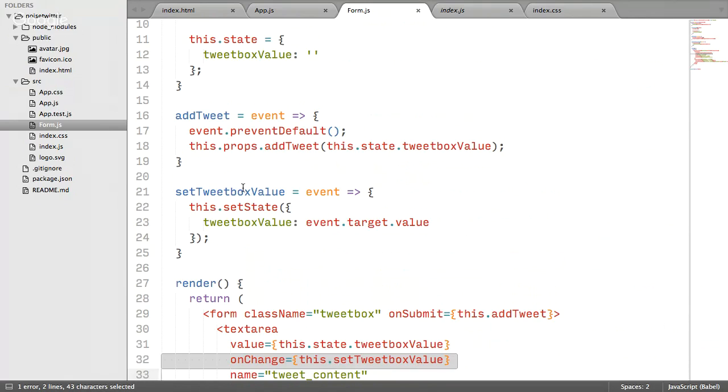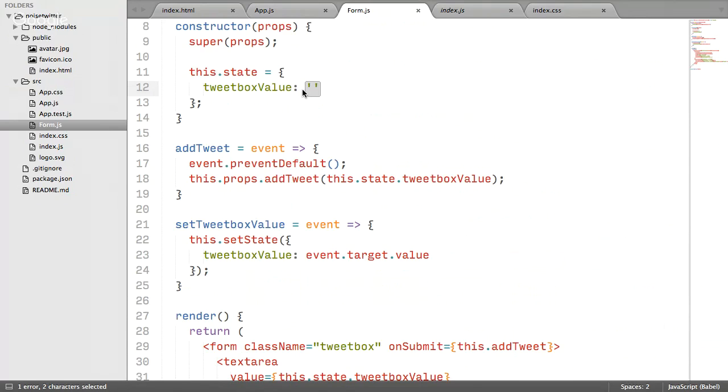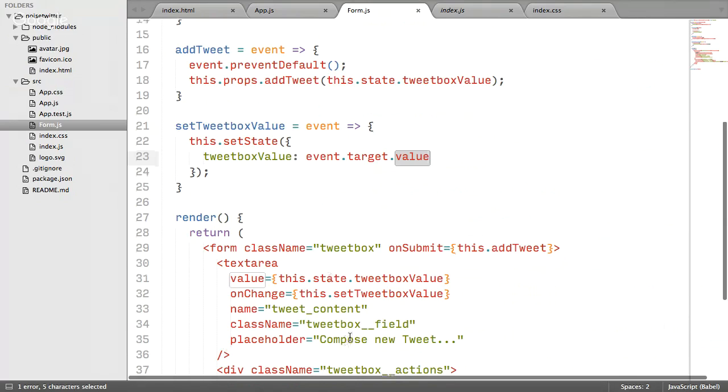OnChange calls set tweetbox value, which causes the tweetbox value in our state to change. And so now all of a sudden it's no longer an empty string. It's now whatever the value is of the text area as we started to change it. What might be confusing is that without that onChange, you don't see the value updating. But it is updating. The value is being set, but then React is immediately setting it back to whatever the value is.